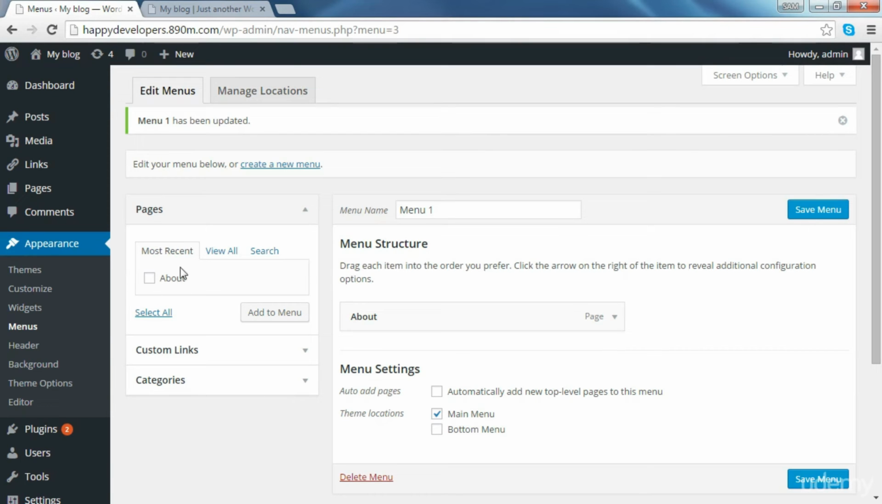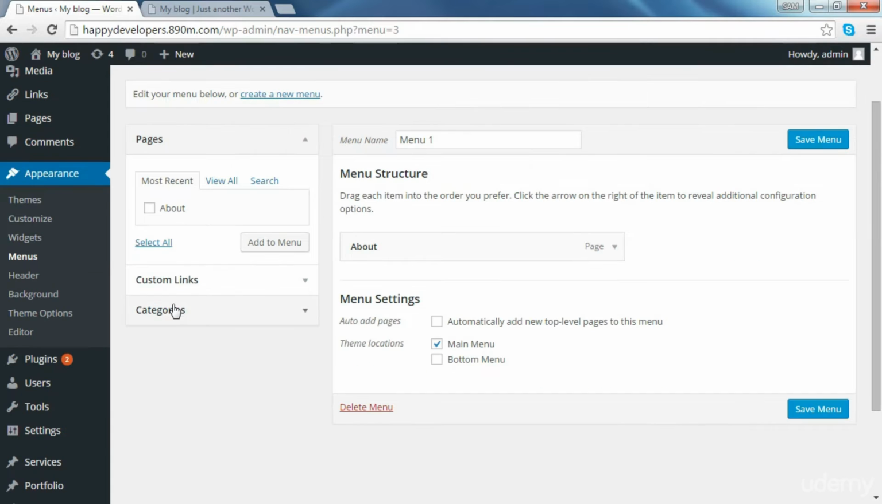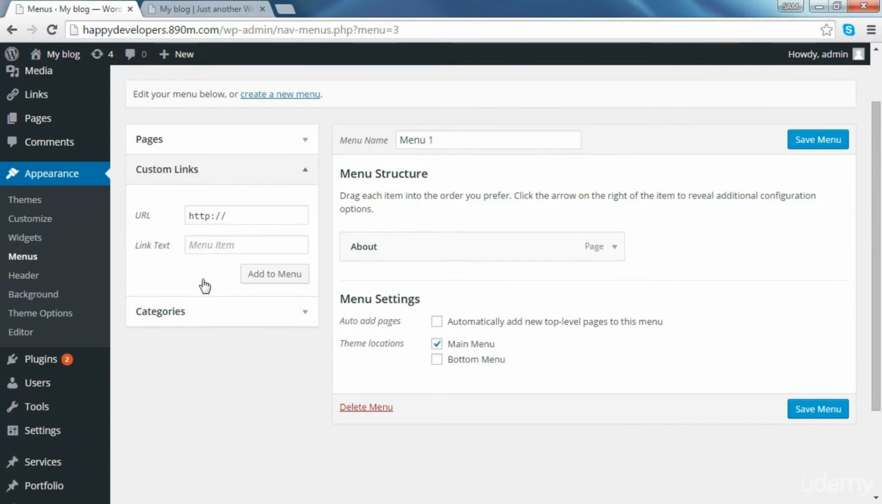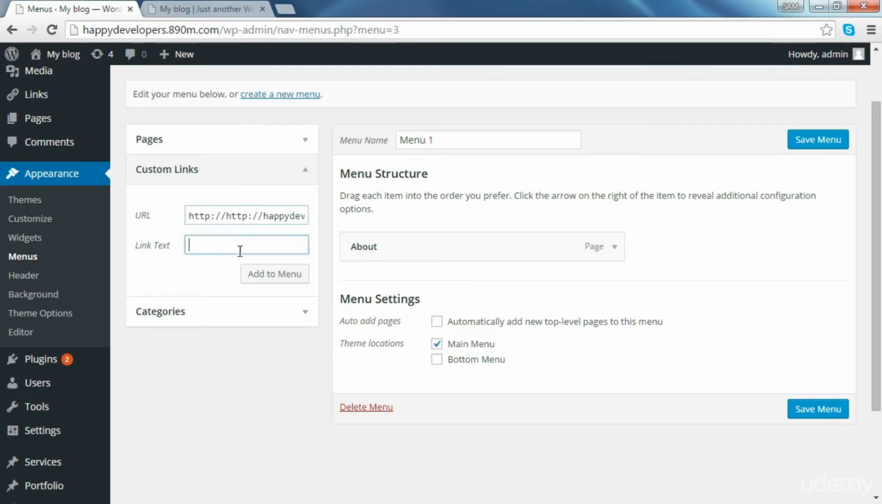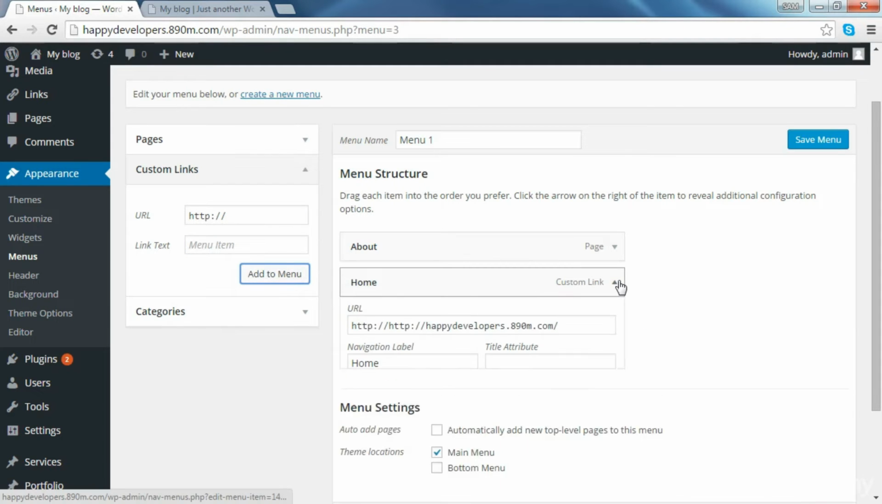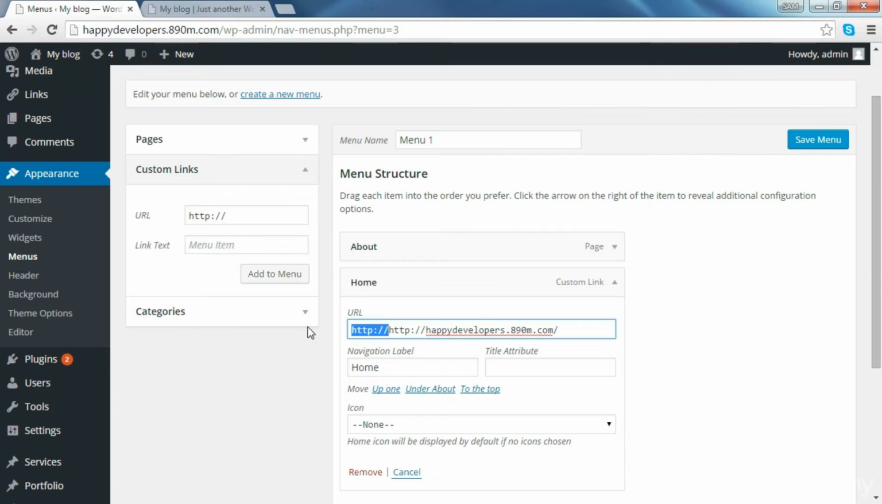We don't see the page corresponding to the post page, so we've got an alternative here. We're going to go for a custom link, and we're going to give it a URL corresponding to this, and the link text is going to be home. Then we click on add to menu, and if you click on the arrow, make sure the link is correct.